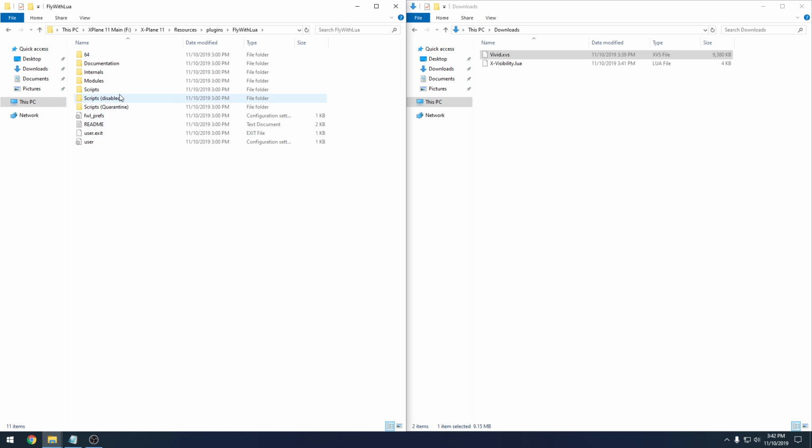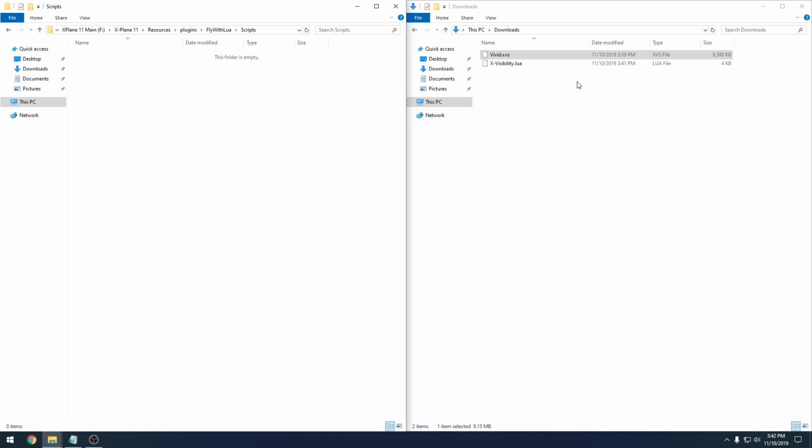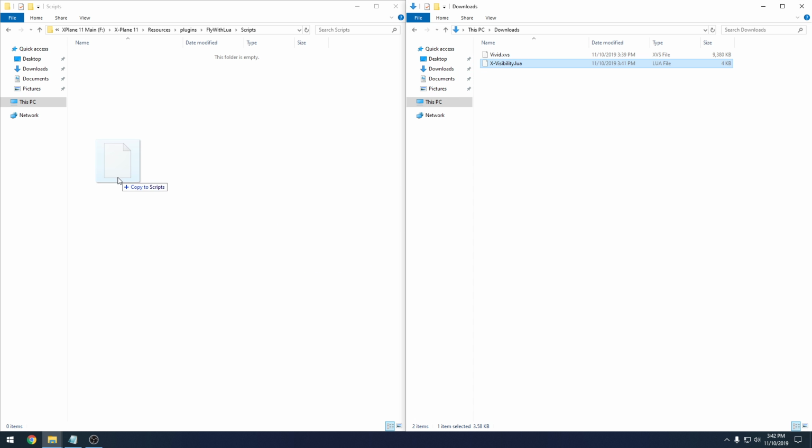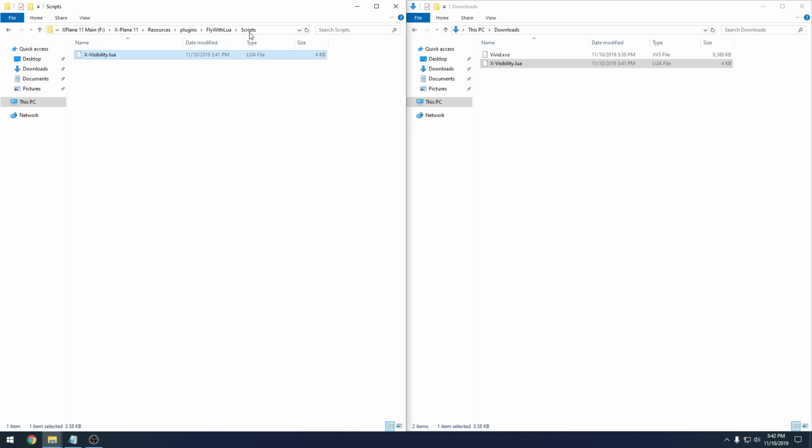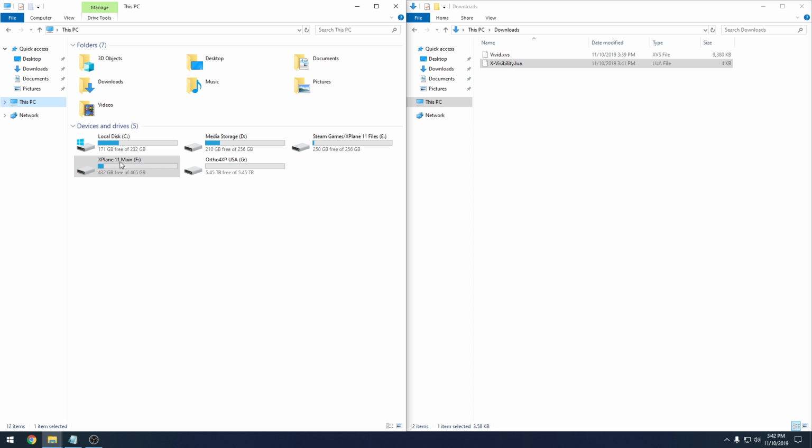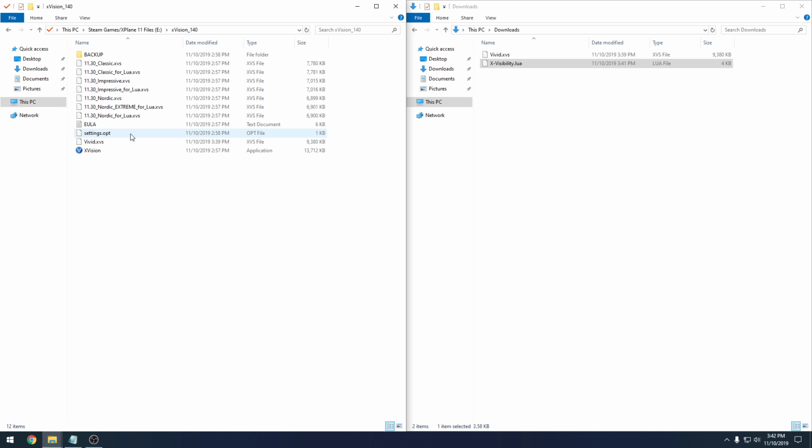This is why you need Flyweight Lua. And we're going to go to our scripts folder. So the xvisibility.lua goes in our Flyweight Lua scripts folder. And that's where it's going to stay. We already edited that file. We don't have to worry about it anymore. So let's go back to our Xvision and let's open this.